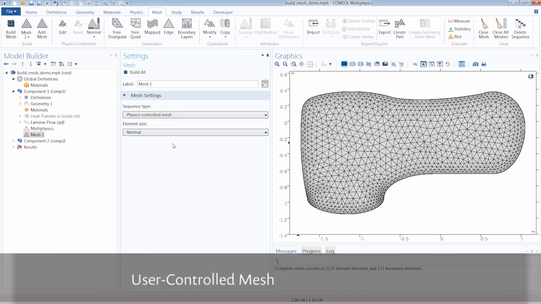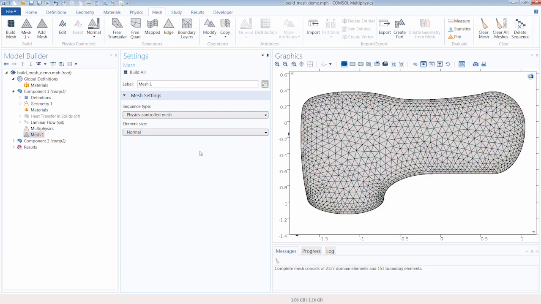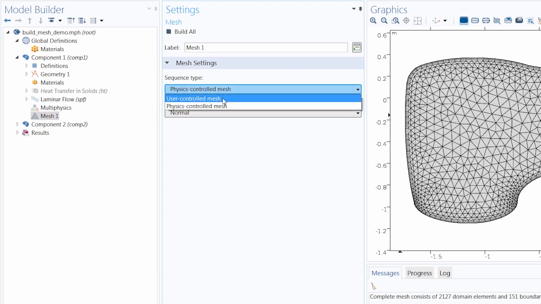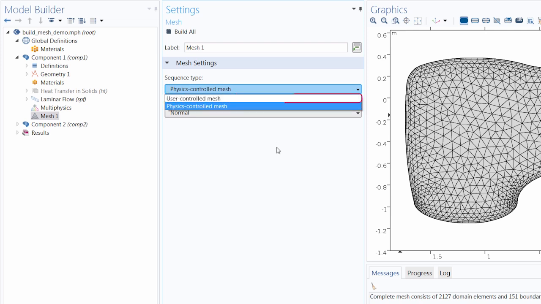So now that we've shown you what the software does by default, let's show you how you can create the mesh yourself. Creating a custom user-controlled mesh can be done one of a few ways. We can do it by either editing or building off of a physics-controlled mesh sequence, or by using a user-controlled mesh and starting completely from scratch. So since we already have a physics-controlled mesh built, let's go ahead and demonstrate editing and building upon that.